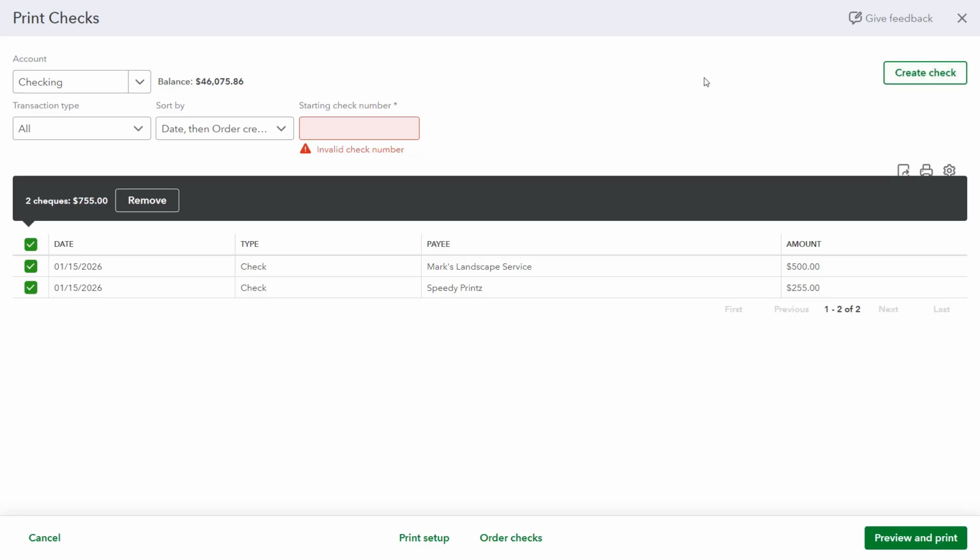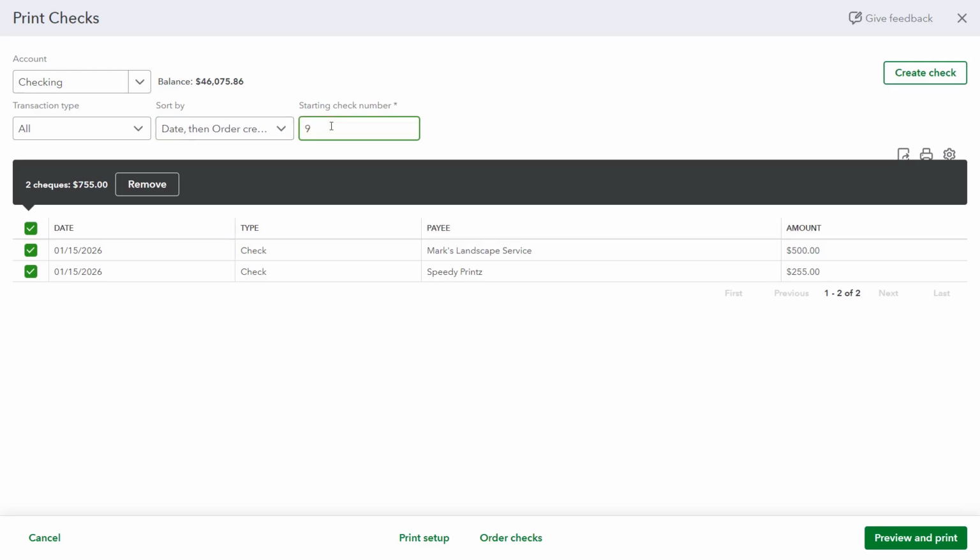To filter the list of checks by transaction type, select a choice from the Transaction Type drop-down. To change the sort order of the checks, select a choice from the Sort By drop-down. Enter the starting check number of the checks to print into the Starting Check Number field. To select the checks to print in the list of saved checks, check the checkbox to the left of the checks. A black box then appears above the list showing the total number of checks selected to print, followed by the total amount of the selected checks.